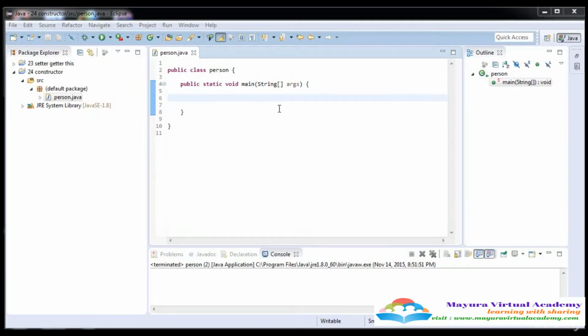Hi guys, in this lecture you will be learning the constructor. So first of all, what is the constructor? The constructor is used to initialize the data members of the object, and the constructor is just a function and it is automatically called when we create the object. If we have not provided any constructor, the default constructor is automatically called.